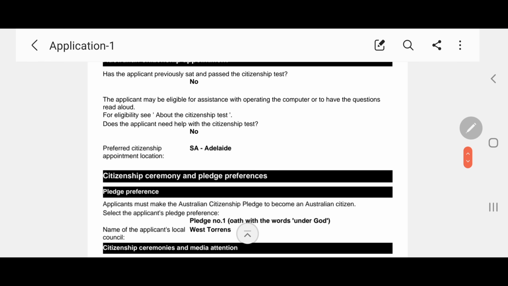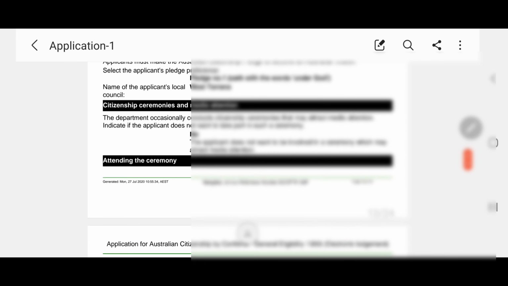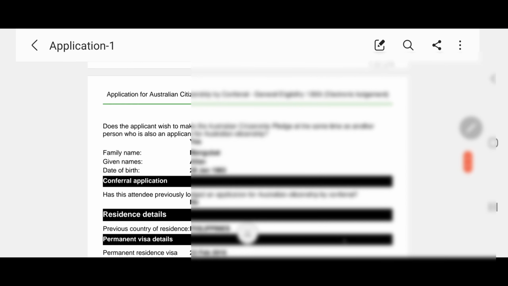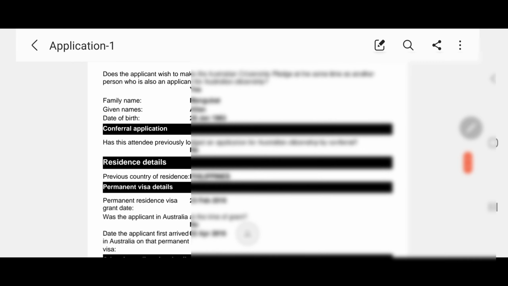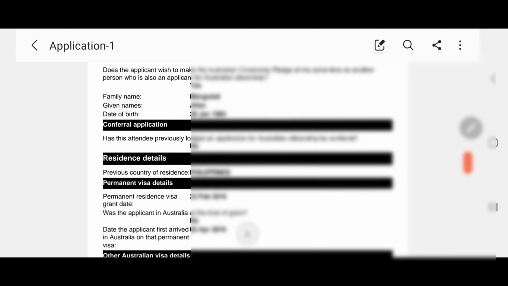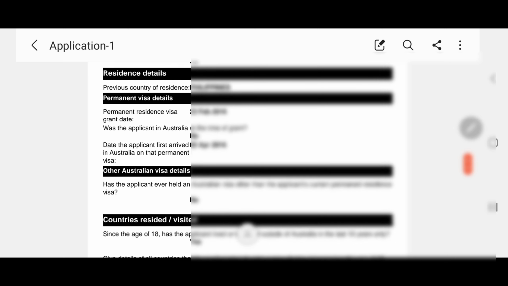And other questions involve these questions. Please read. And also this question, if you want someone to pledge with you, here you need to input the details of the person you wish to pledge together with you. And then the other questions about your permanent visa details.